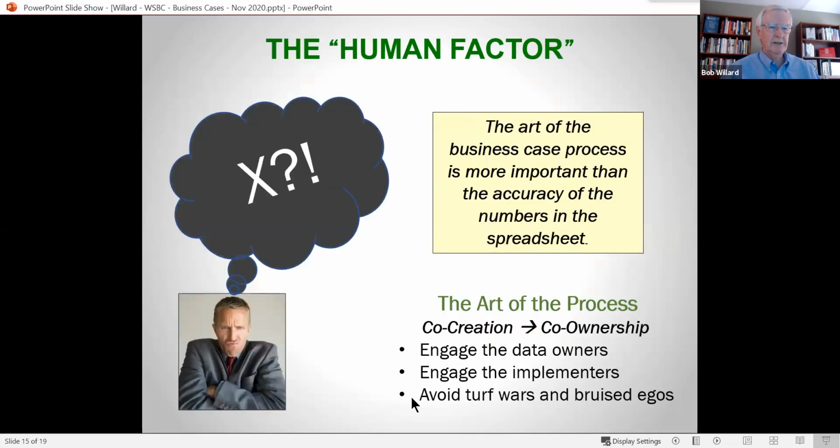Anyway, what you want to do is make sure that you honor this, and this is probably the most important slide of all. The art of the business case process is more important than the accuracy of the numbers in the spreadsheet. The intent of this is to get a consensus of what might be possible and to get others as excited about this as you are.